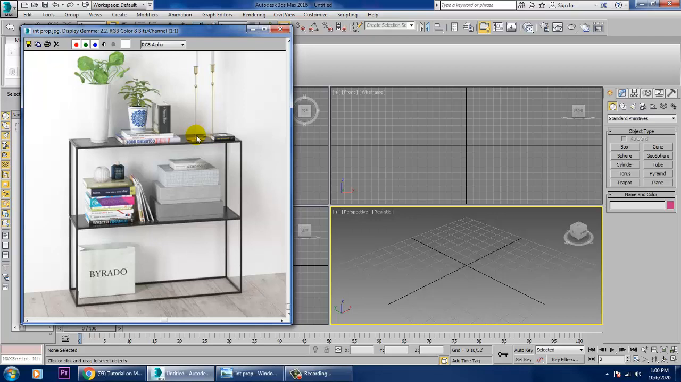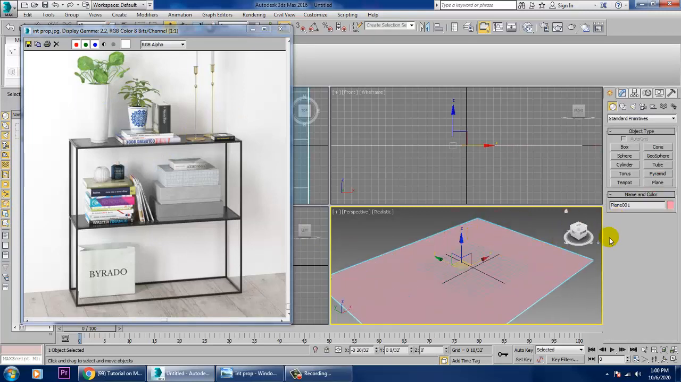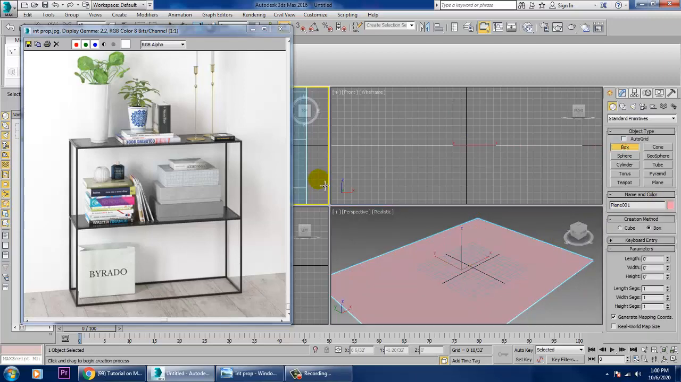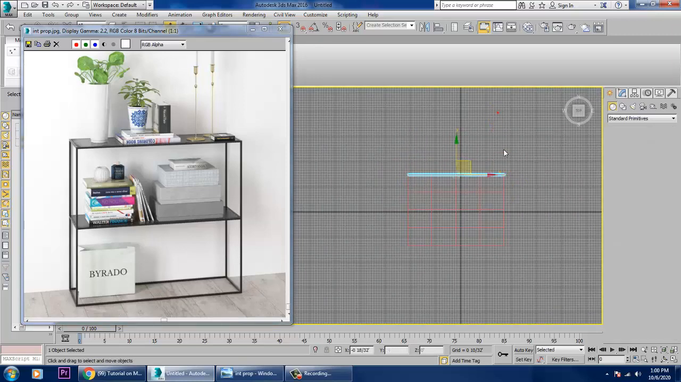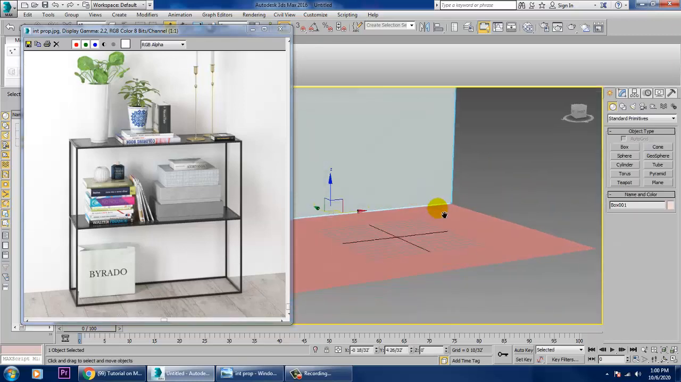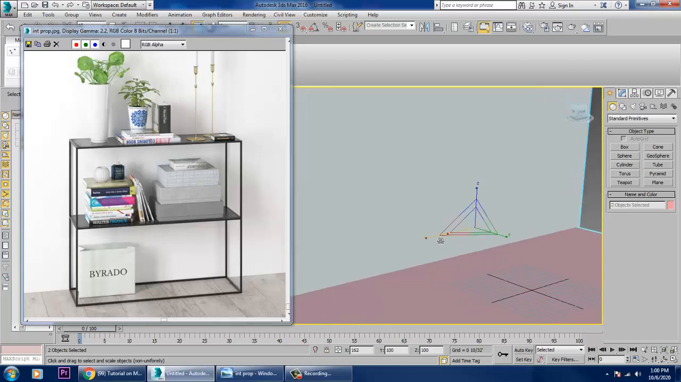So now what I'll be doing over here is, let's take a plane and let's take a box for a simple kind of a wall. Now very first of all, we'll be creating this stand over here. How are we going to create this stand? We can easily create this stand. Let's start.